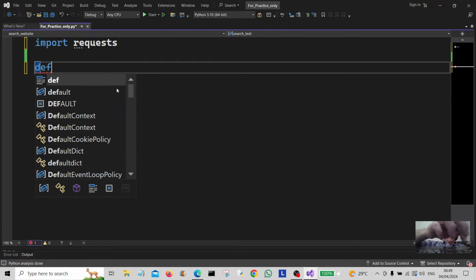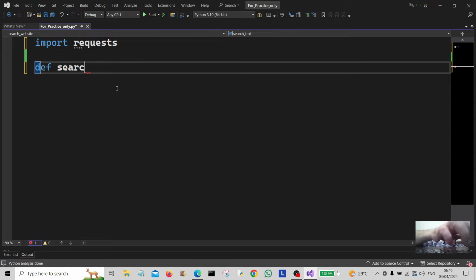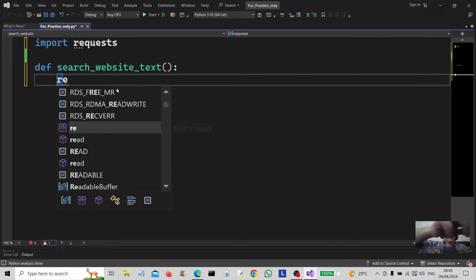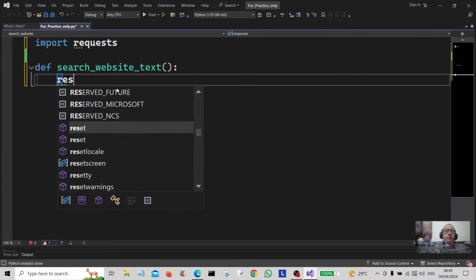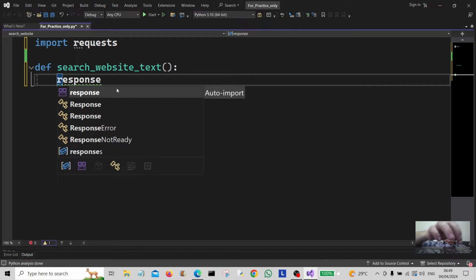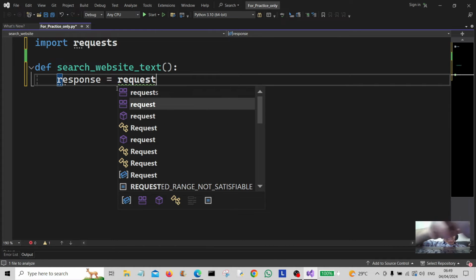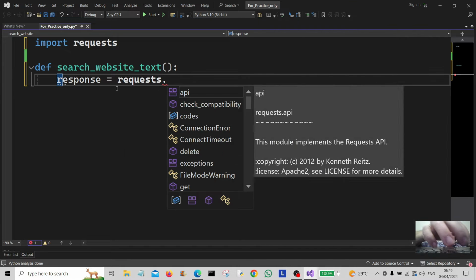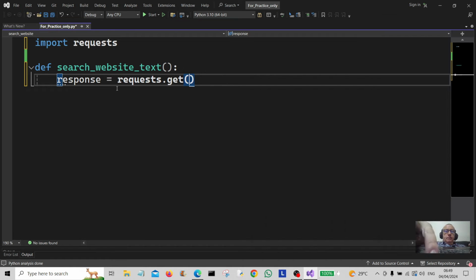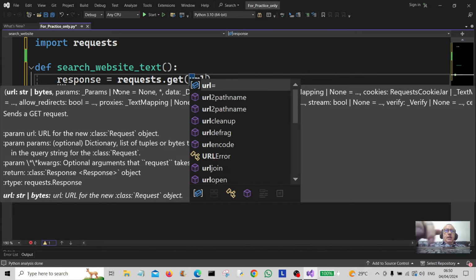I'm going to create a function called search website text. Okay, I'm going to create a variable here called response and assign it to requests dot get URL.